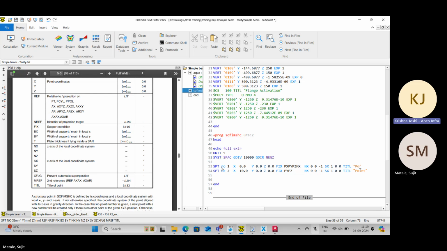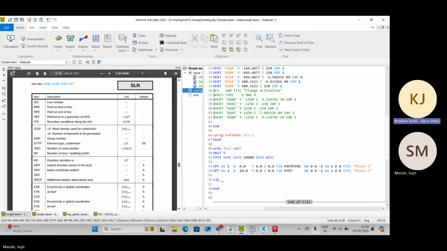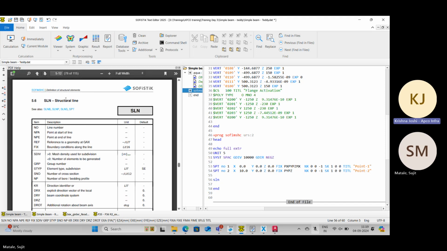So calling it a point, okay, I'll call it a point and I say that it's point 1 and below is point number 2. And now I give it a run, or what I do is I add structural line which is SLN. The command is SLN structural line and I say NO is 1, line number is 1. NPA stands for point at start of the line and that is my point number 1, structural point number 1. Then I write NPE. You see that NPE over there, point at end of the line, that is number 2.